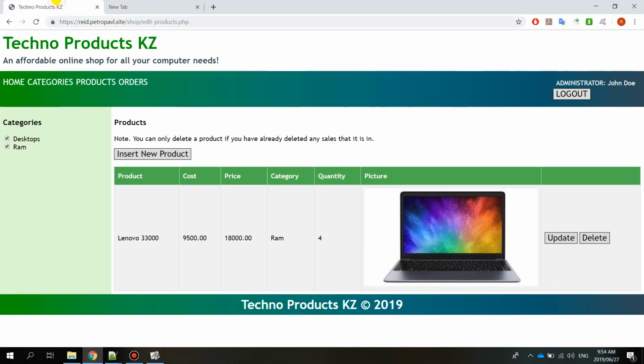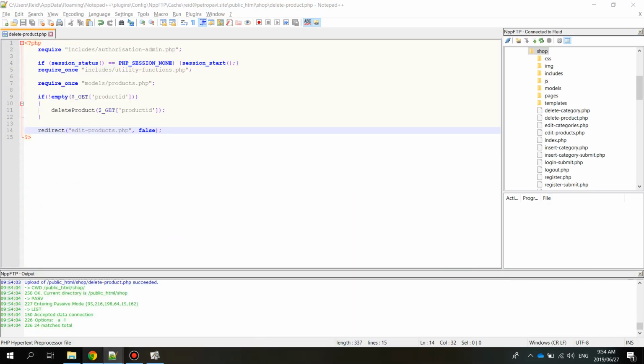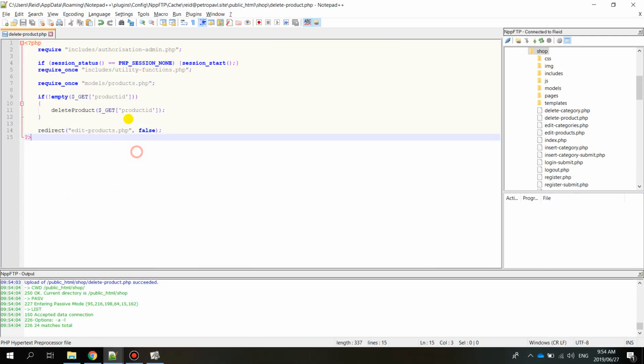And over here, let's test it out. So let's see if we can delete this. So it didn't work, and then it immediately redirected us back to this page. So there's some problem here. At the moment when it redirects, false means it doesn't wait before redirecting. So let's just change that to true to see that page before it redirects.